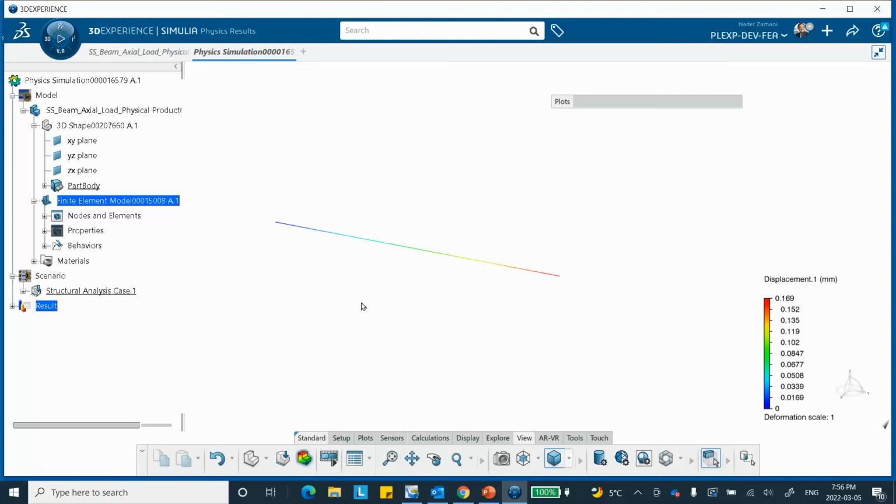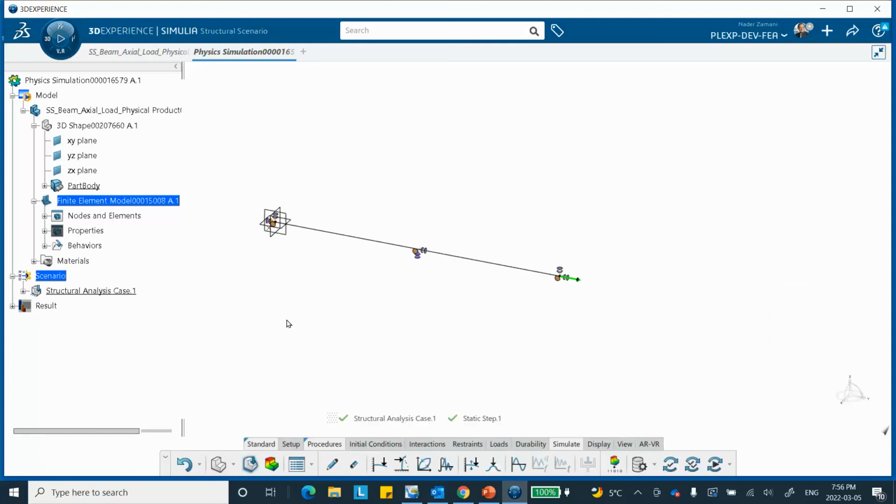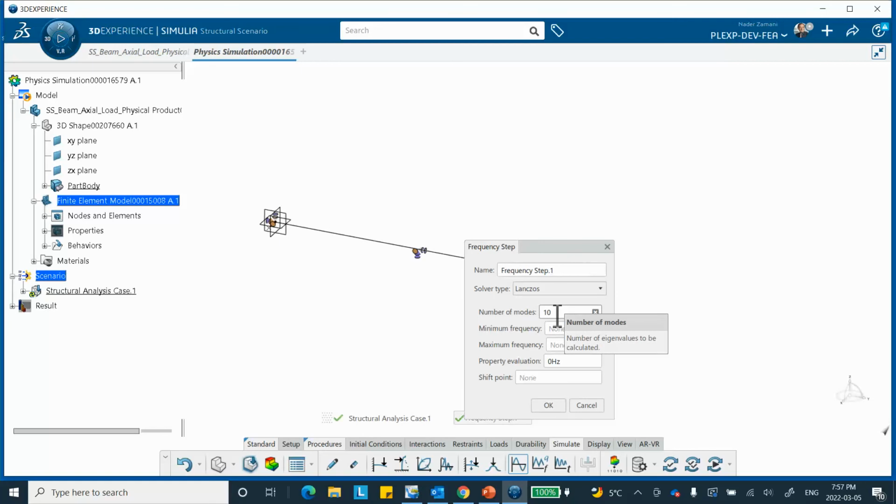Now we're going to go back to the scenario because we want to do the second step, which is actually a frequency step. So over here, I'm going to do this frequency step, and I'm going to ask for three frequencies.